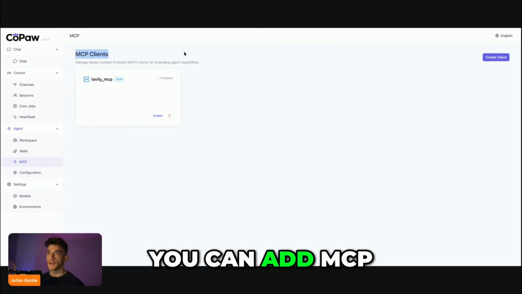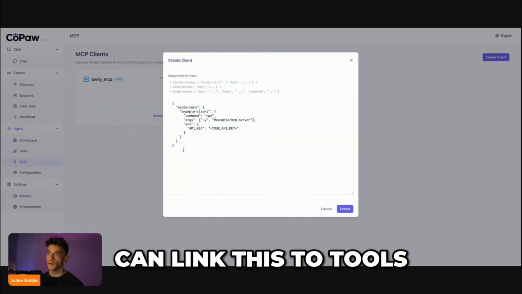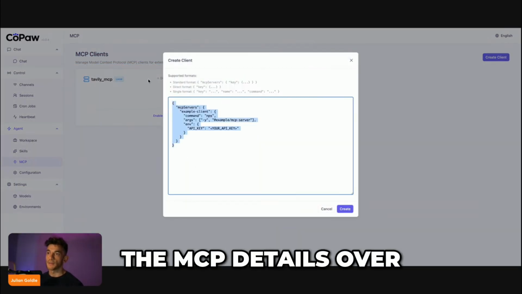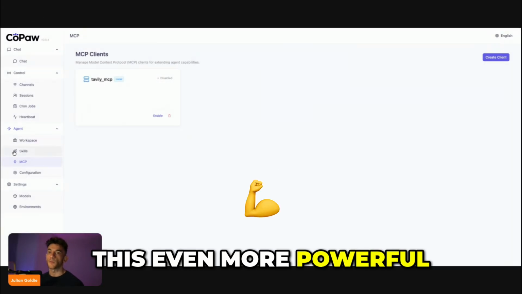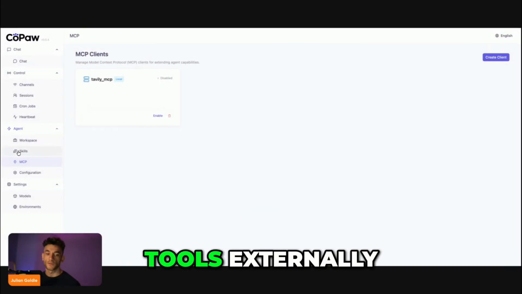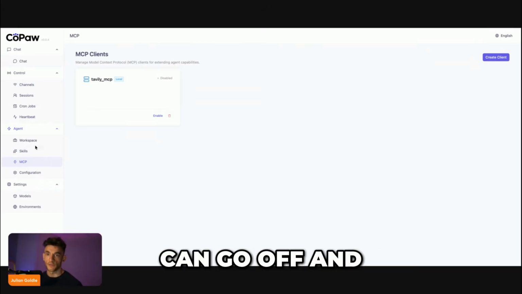Now you can add MCP clients over here, right? Which means that you can link this to tools just by pasting in the MCP details over here with your API keys. And that means that basically you can make this even more powerful by linking it to tools externally, and then your autonomous AI agent with CoPaw can go off and start doing stuff.